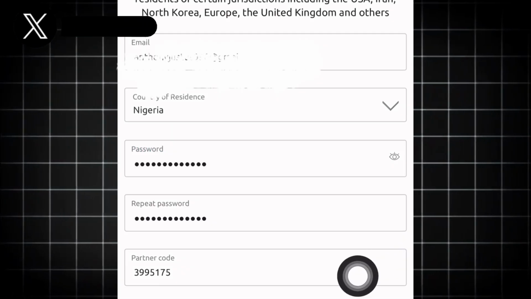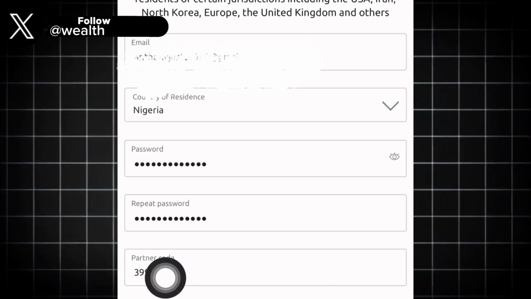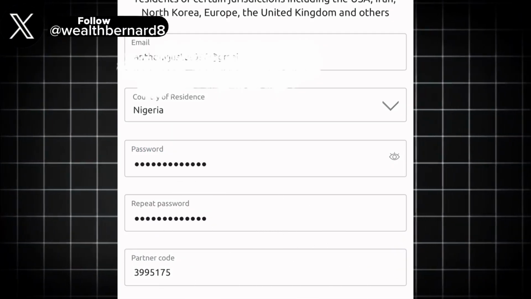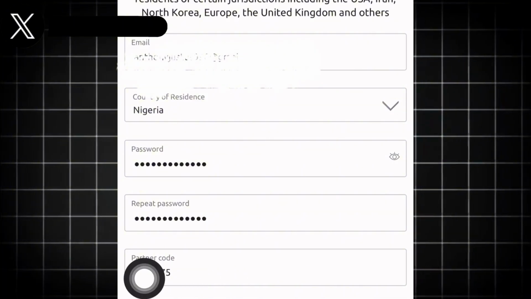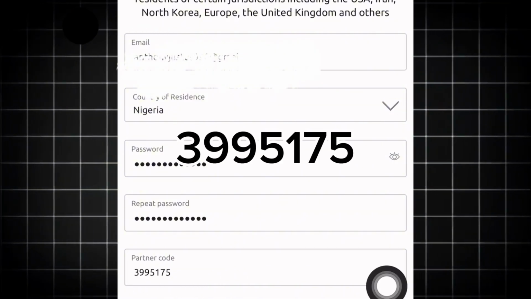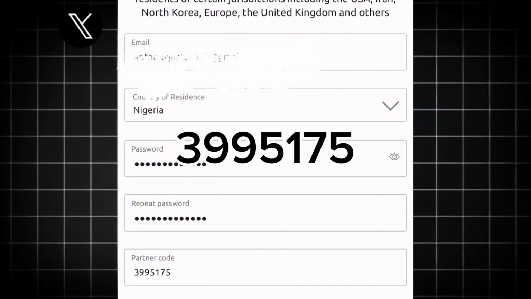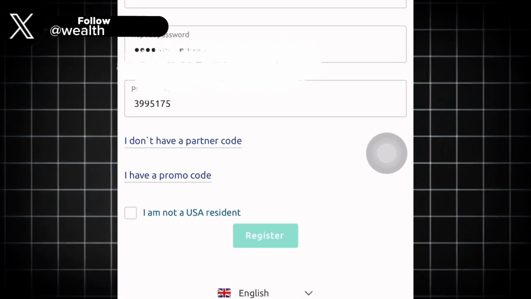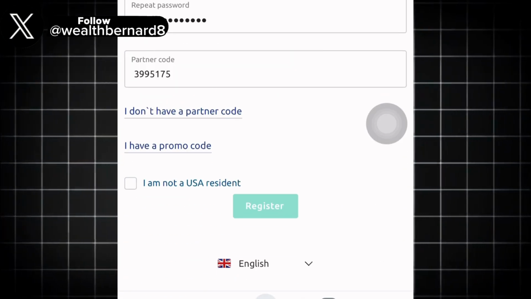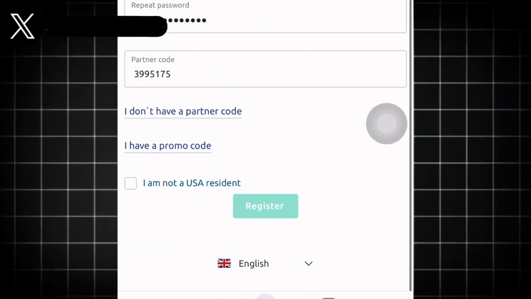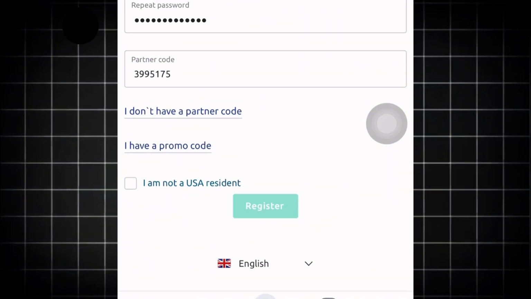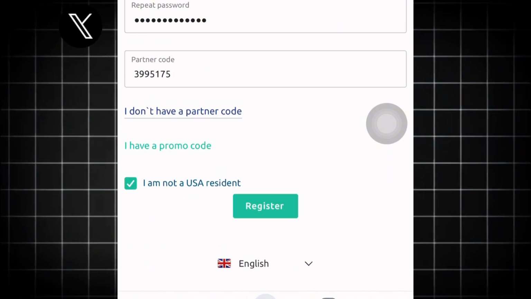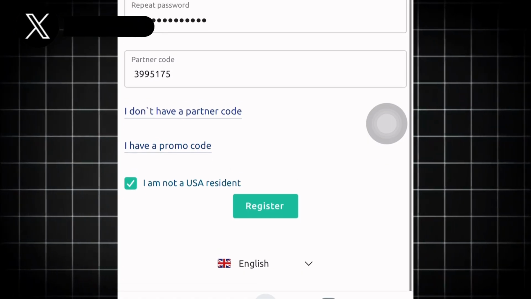After entering your password, repeat the password and ensure that the code you're seeing right here, which is a partner code, is there. That way you'll get your 50% bonus when you first deposit on Access Market. If you're in the USA, just skip this part. But if you're not in the USA, click on I'm not a USA resident. Then the next thing is to hit register.